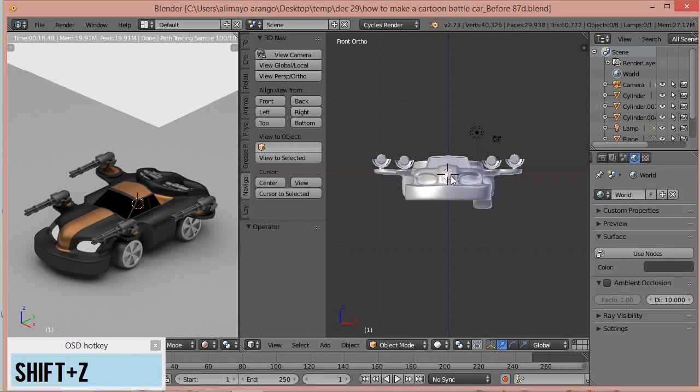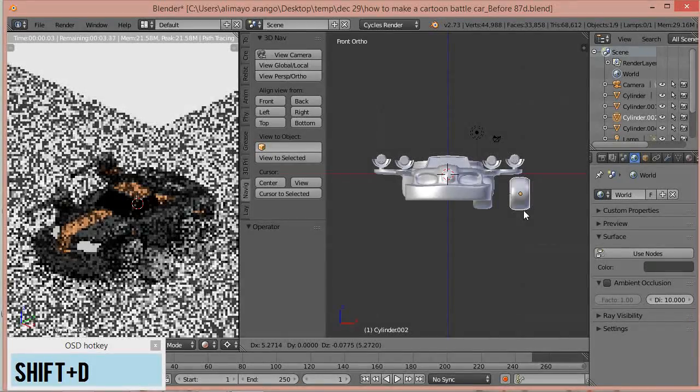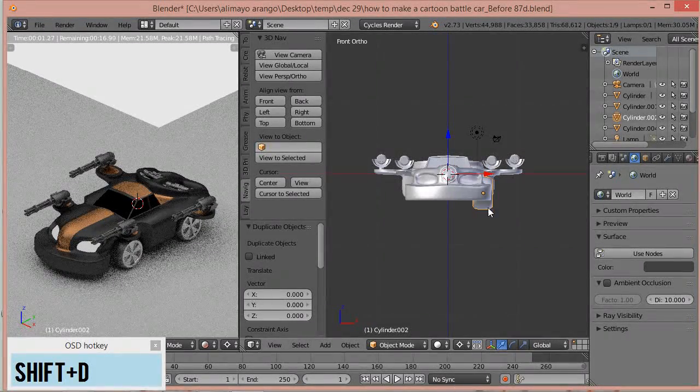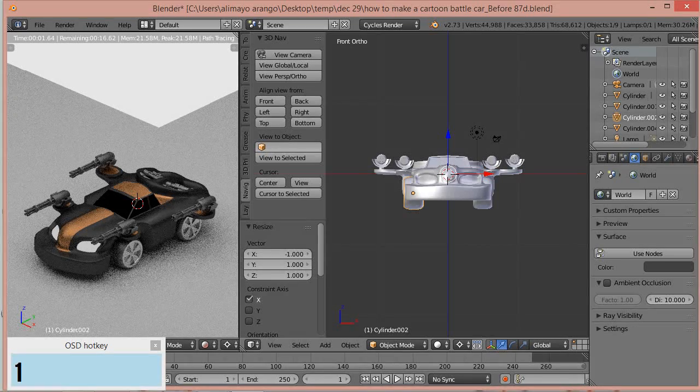Okay, we still have our 3D cursor right in the center, so what we're going to do is click here to change the pivot point to the 3D cursor. Then we're going to select this wheel right here. We're going to press Shift D, move out to the side just so we know that we duplicated it. We're going to right click so it goes right back to its place. Then we're going to press S to scale on the X axis, -1, left click to lock in.